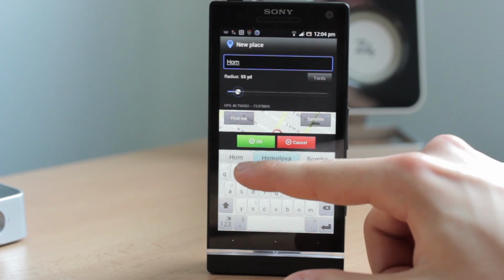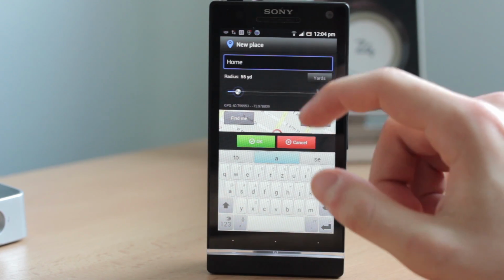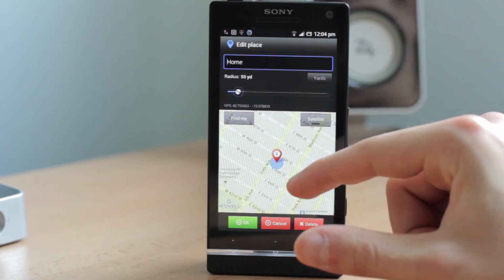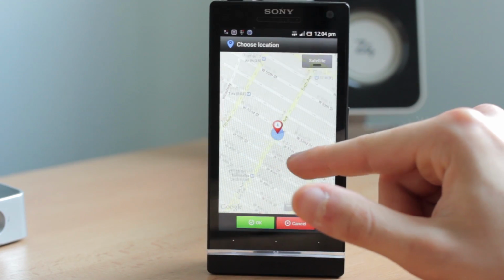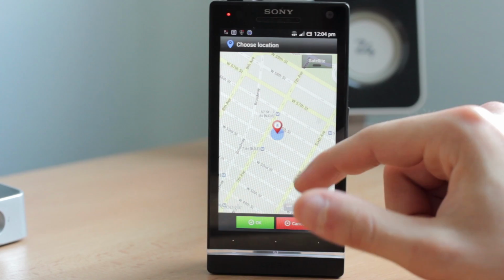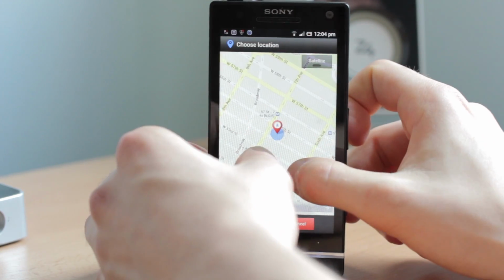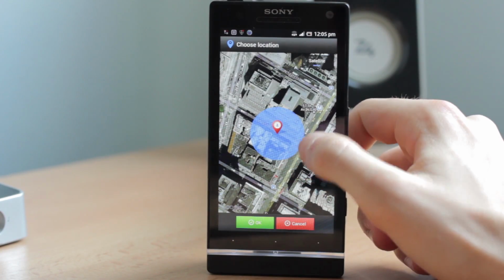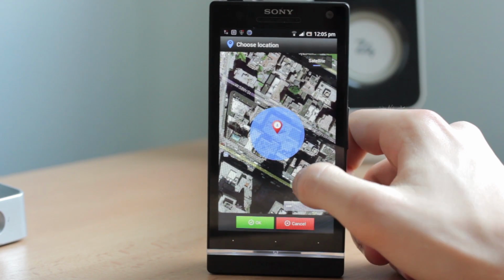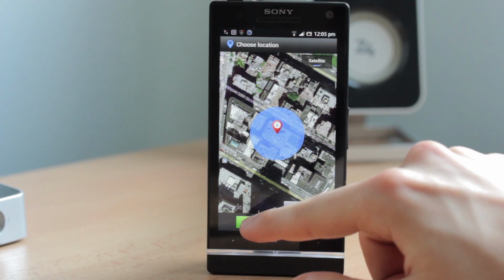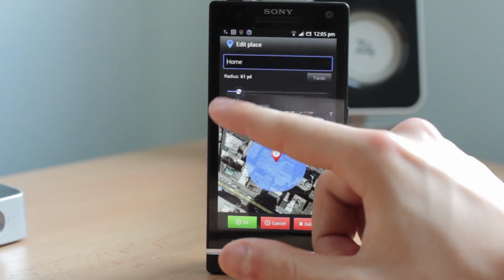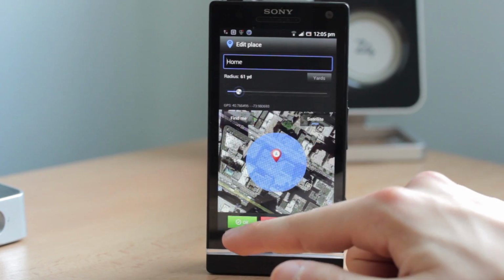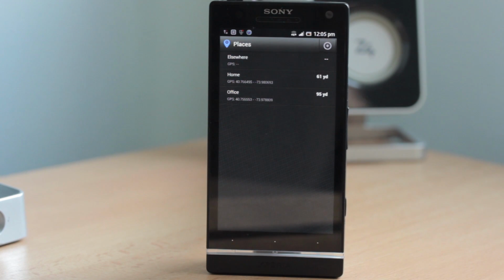and let's say that when you are at home you almost always use the normal profile. Again, use the map and find the place where you live. You can always zoom in or use the satellite. Now let's say you live here. So click OK. Again, you can make the radius a little bit smaller. Click OK and you have another place.